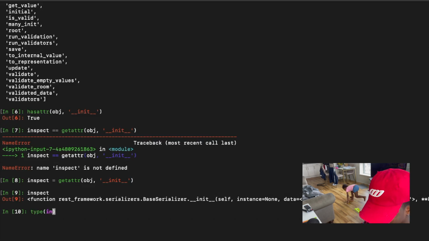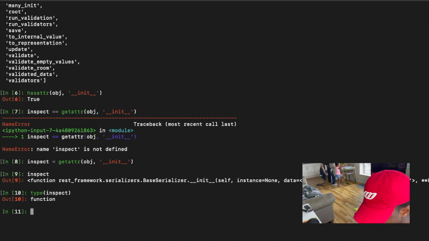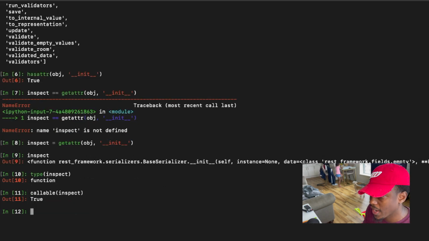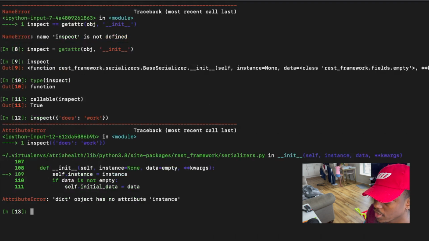So type inspect. It's a function, and as it is a function, you would expect it to be callable, so we'll just call callable again and just say inspect. Cool. So this is an actual function. Can we pass anything to it? Inspect takes an argument, let's say kwargs, keyword arguments. Let's say does instance. So I need an instance.